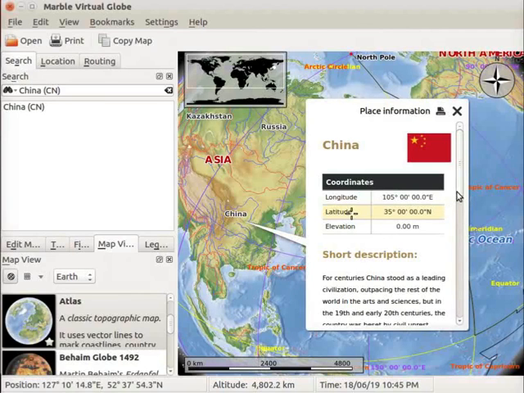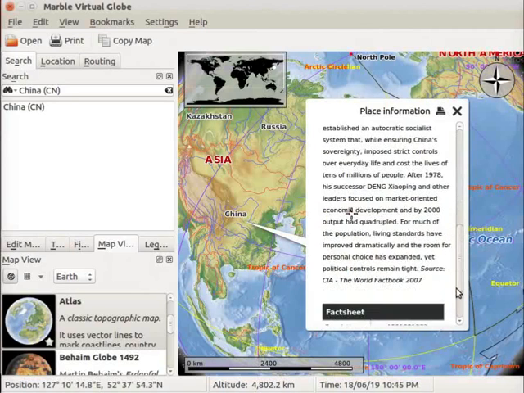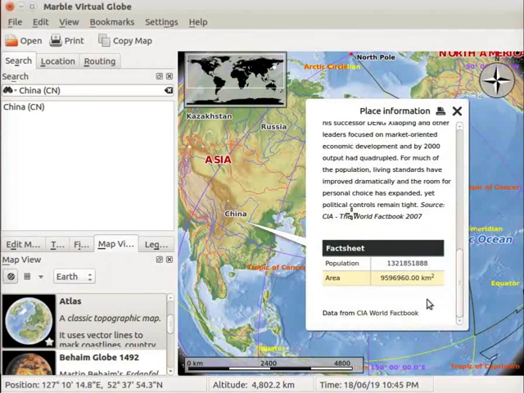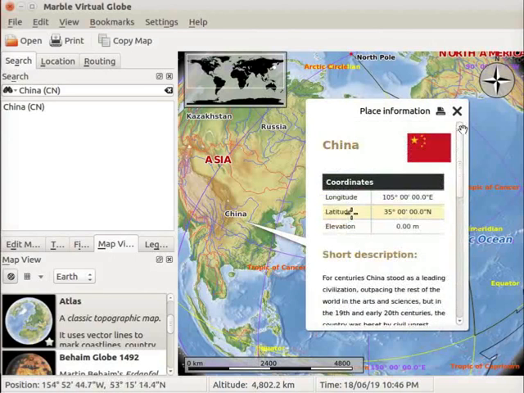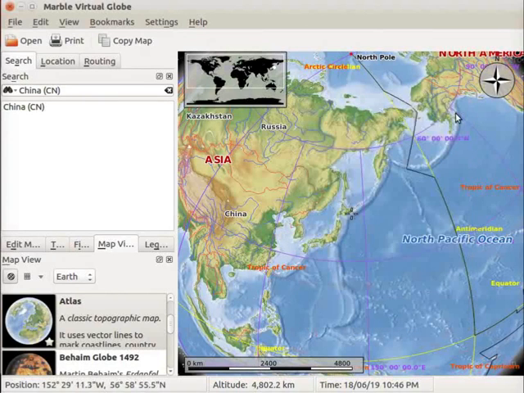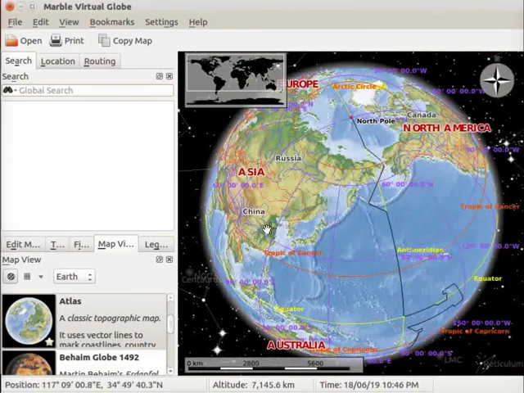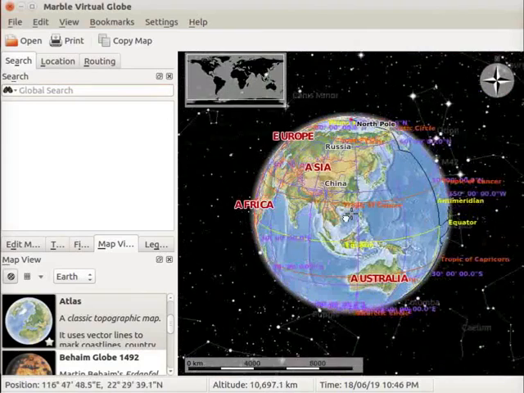Data sheet has a scroll bar to scroll to the bottom of the sheet. Let us scroll down to the bottom. Now we have fact sheet table. It shows population and area of the country. I will scroll up the data sheet. Click on the close button to close the data sheet. To clear the search history, click on the clear button in the search box. I will zoom out to go back to the default view on the map.